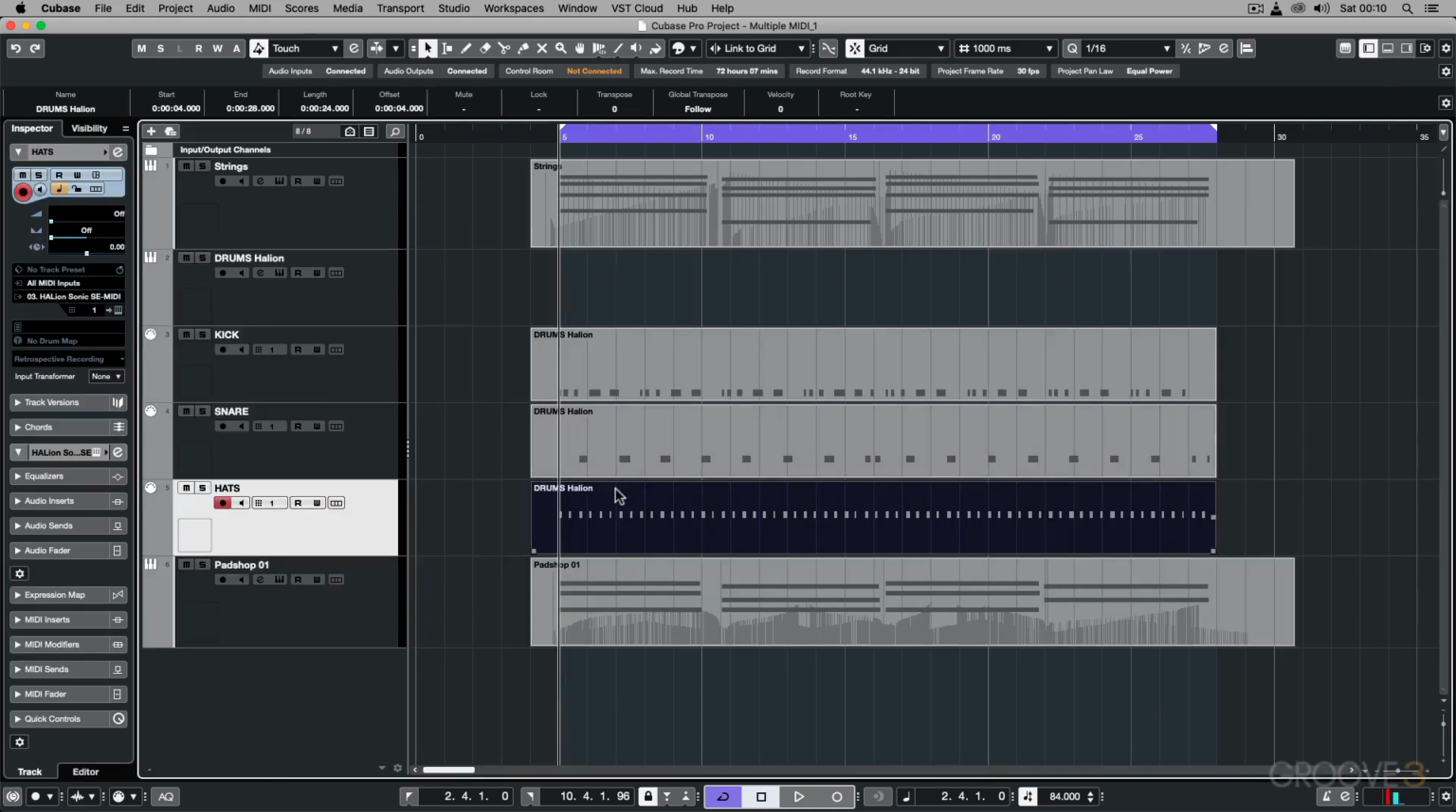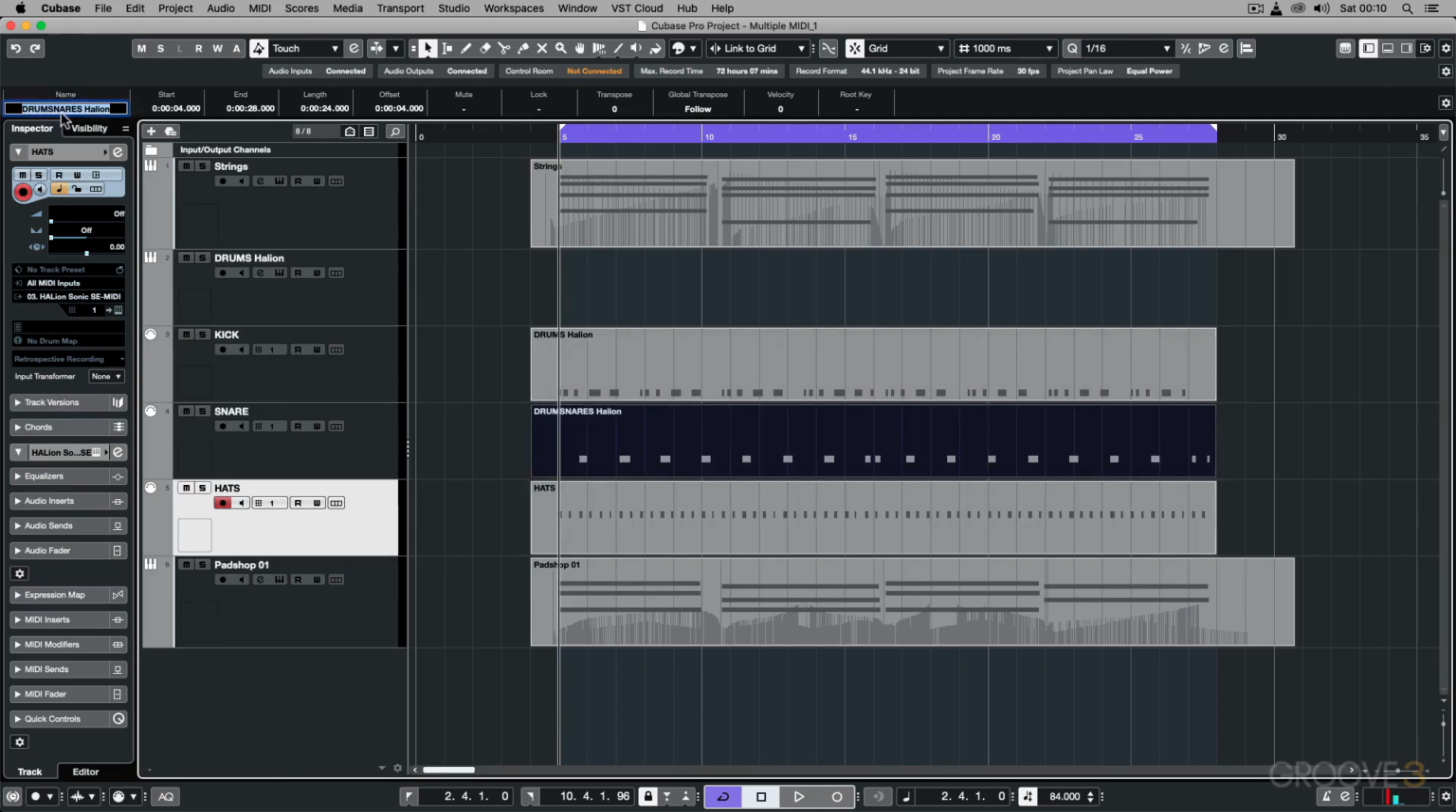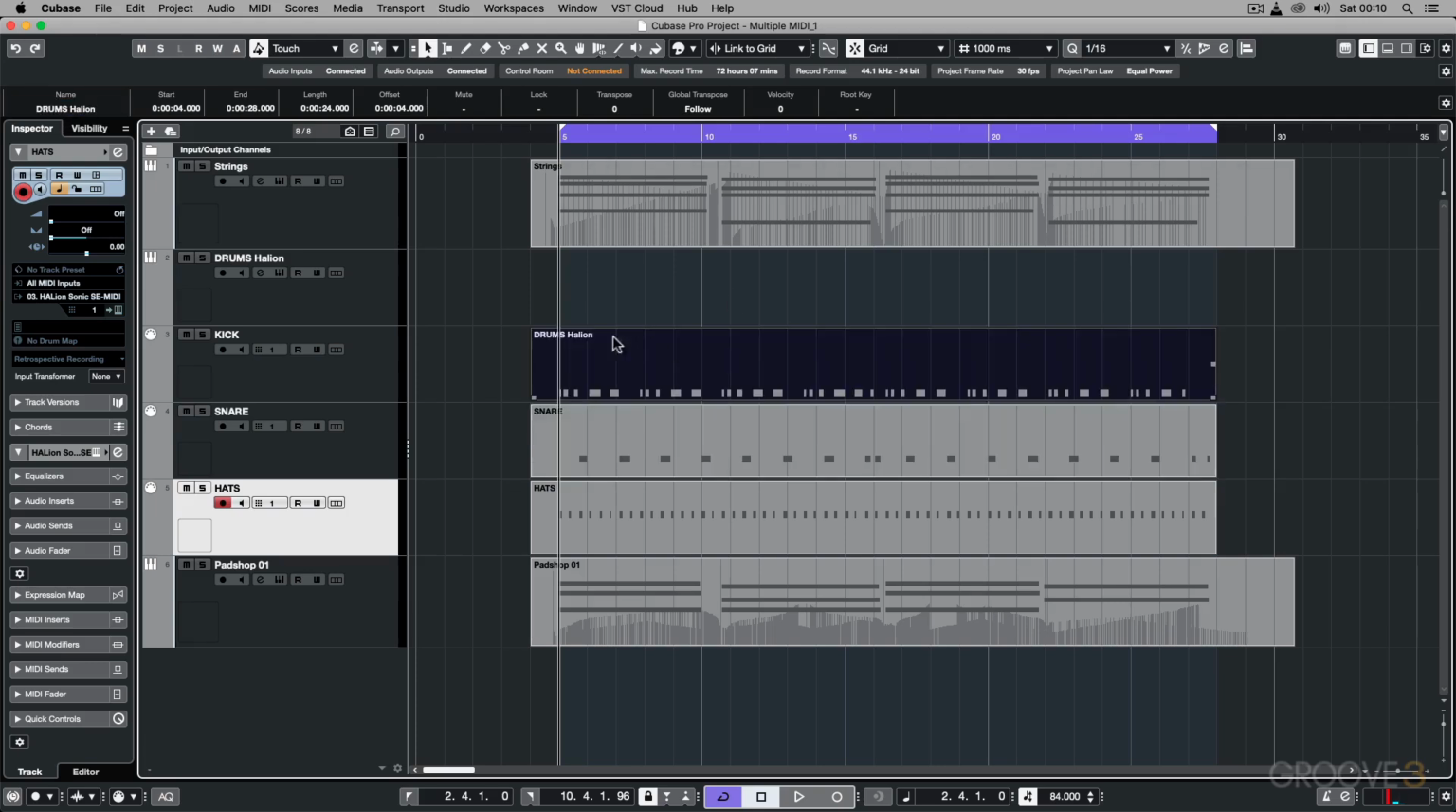I can also select each event and rename it. So that's going to be hats. This is going to be snare. And then this is going to be kick. And these are all mapped to the Hellion instrument.